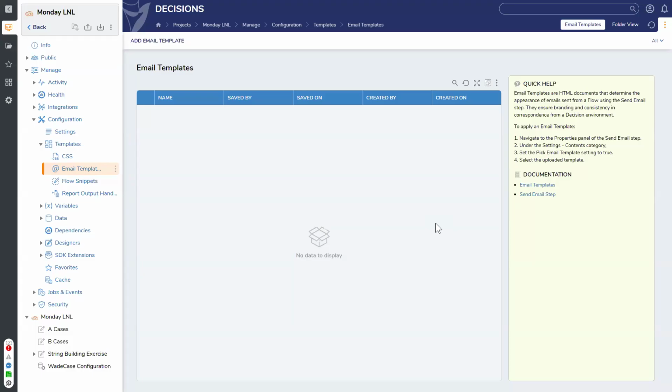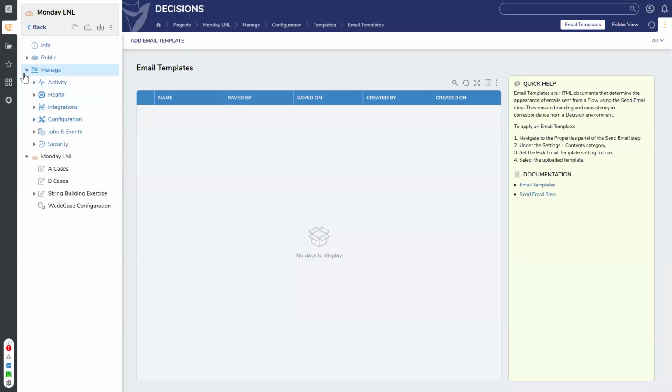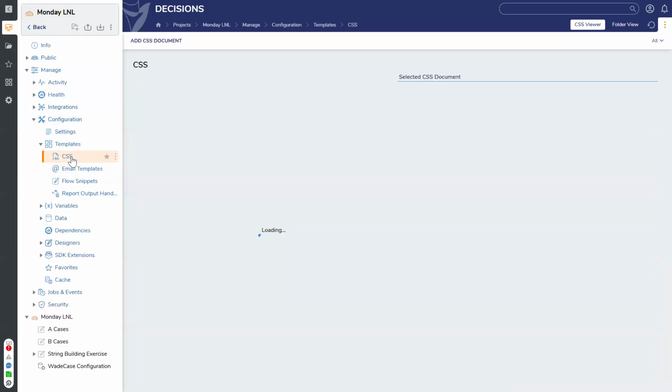Now, in regards to images that are stored for forms, that's going to have the company's logo and colors and all that sort of stuff. I would recommend including it within the CSS of whatever you're setting up, which is under configuration, template, CSS.